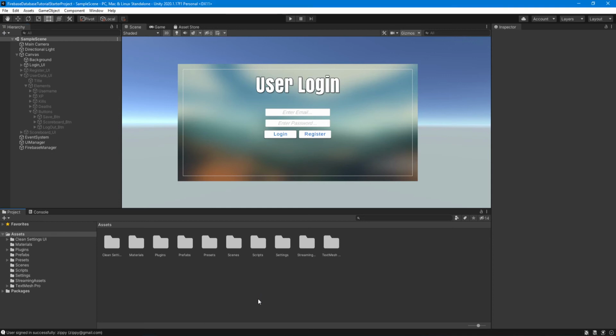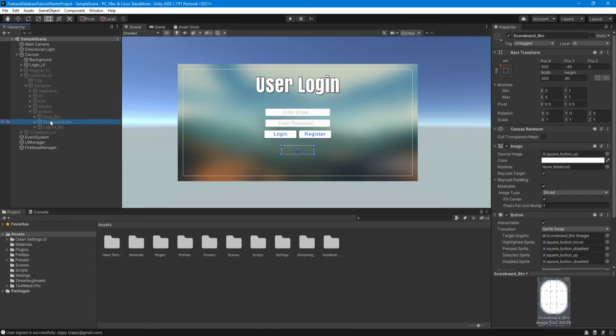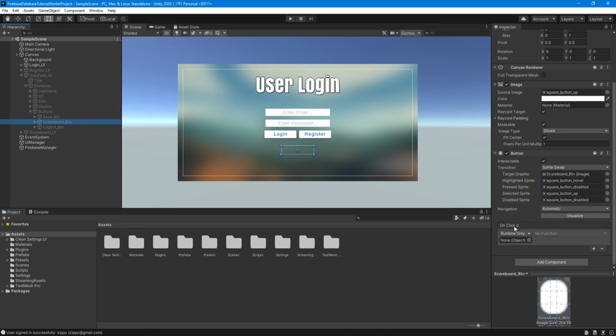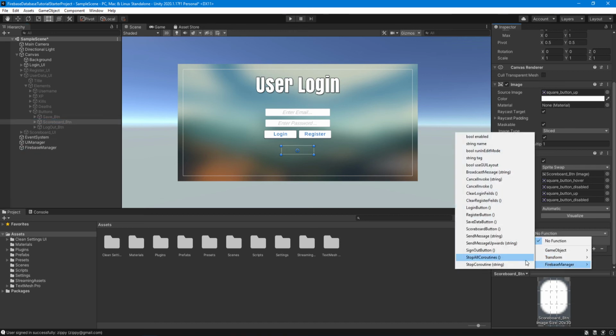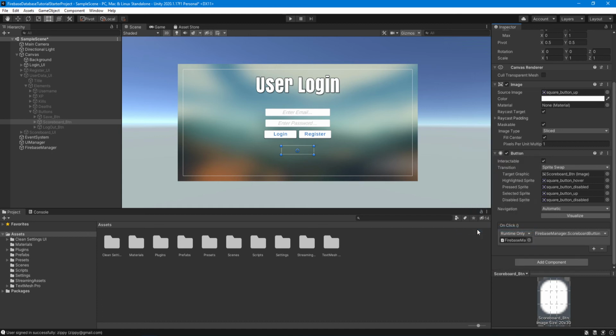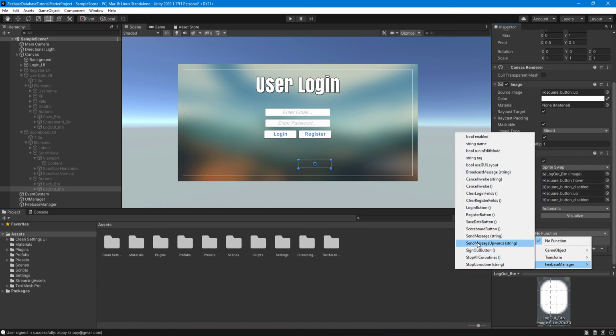Back in Unity now, we just have to set up the two buttons on the scoreboard scene here. So let's go to the scoreboard button in the user data screen, and in the on click, let's drag in the Firebase Manager, find the scoreboard button method. There we go. Now there's a logout button on the user data UI, but there's also one in the scoreboard UI we haven't hooked up yet. So under buttons, the logout button here, we just also have to drag in the Firebase Manager to this on click and find the sign out button method here to hook up that button.